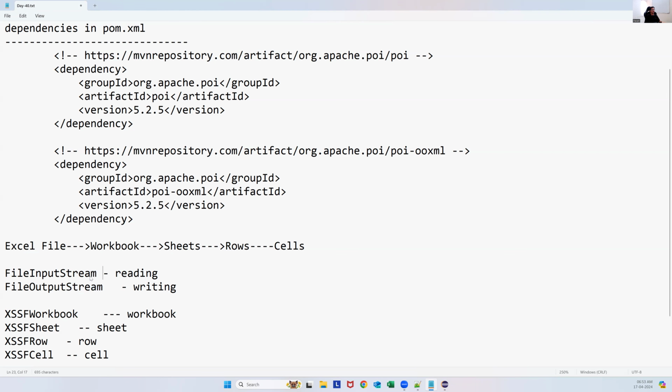Based upon that, you can use one of the classes. Once you open the Excel file, we have to deal with the workbook. For that, we have a special class called XSSFWorkbook. To deal with the sheet, we have XSSFSheet. To deal with the rows, we have XSSFRow. And to deal with the cell, we have another class called XSSFCell.